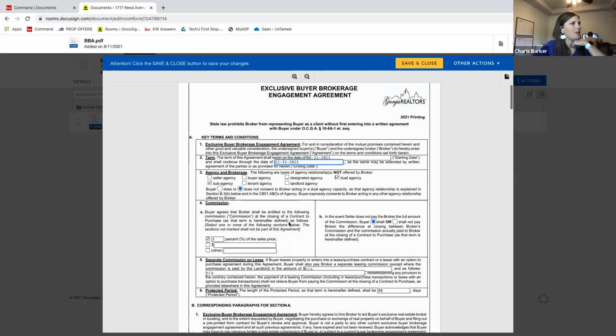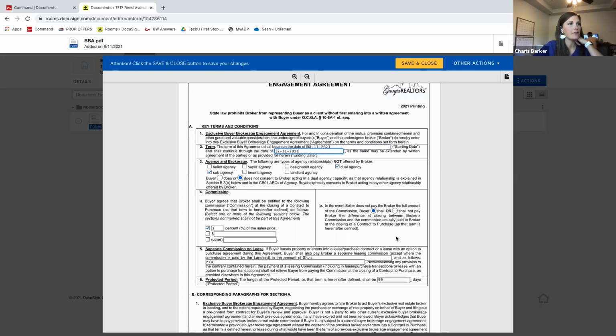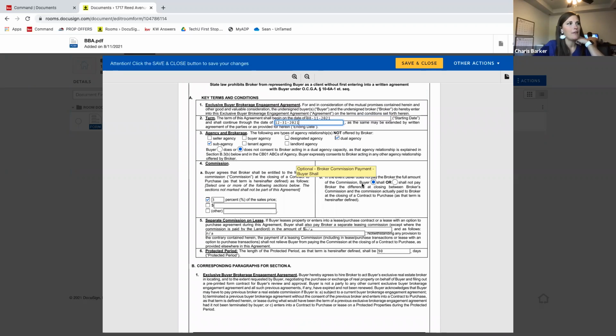The agency and brokerage commission. This is also part of my template. I work for buyers for 3%. And in the event that the seller does not pay, they shall pay the difference. This is all template. Normally this would be blank and I'd have to click one or the other, but with my template applied, I don't have to.